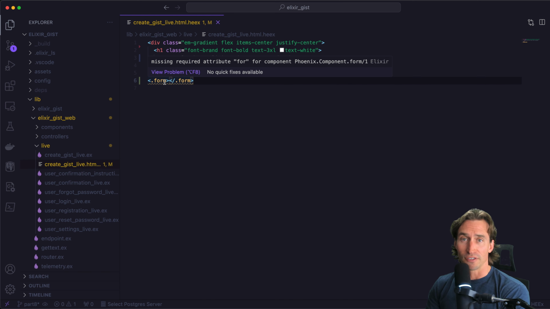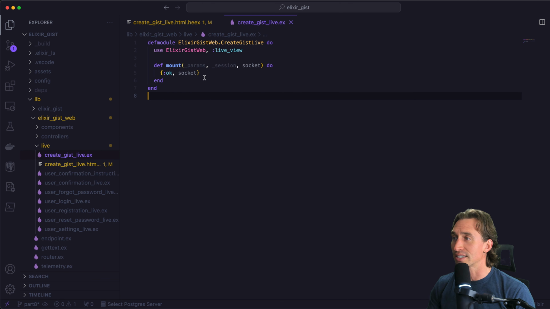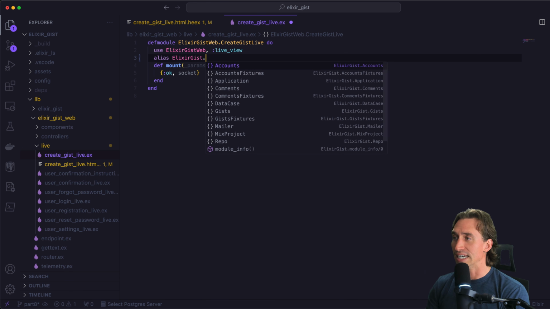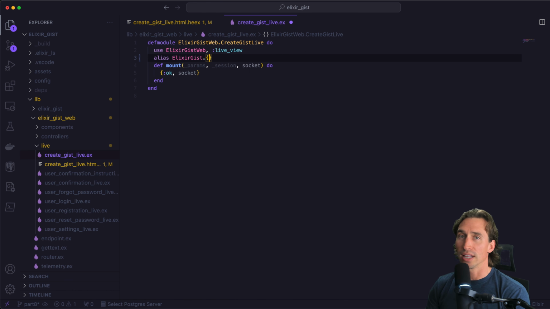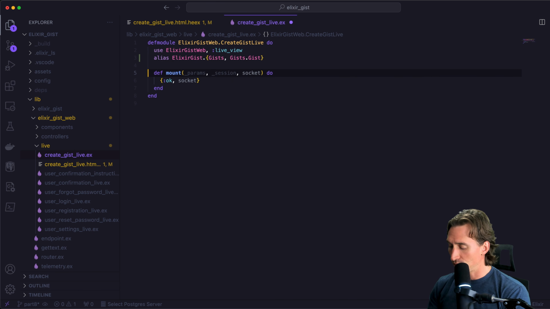So to have access to the form data, we need to initialize its state in our mount function. So let's open up our LiveView.ex file, the create gist live.ex. And before we jump down into the mount function, we need to alias in our gists context file and our gist schema. So we just need to do Elixir gist dot, and then we can alias them on one line. We'll just do gists here for our context, and then we'll have to do gists.gist for our schema. Then we're good there.